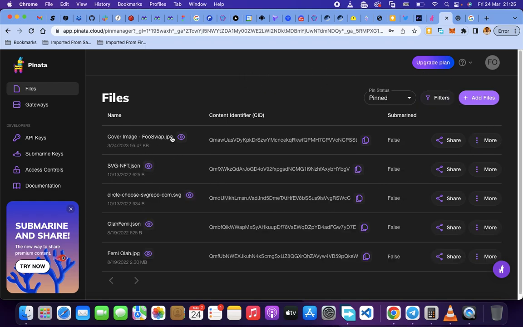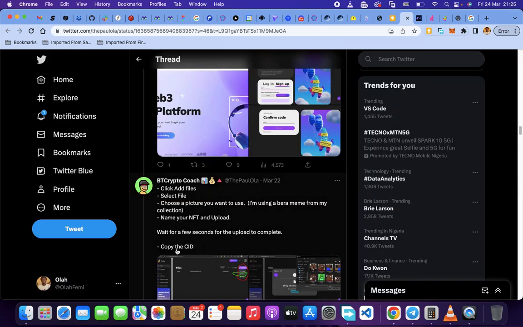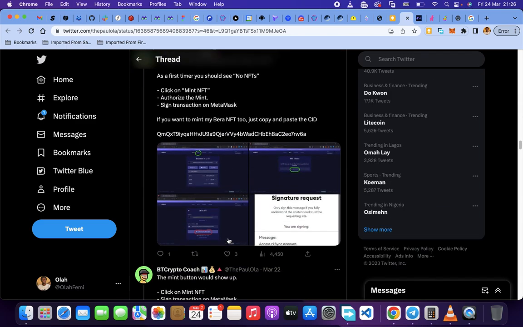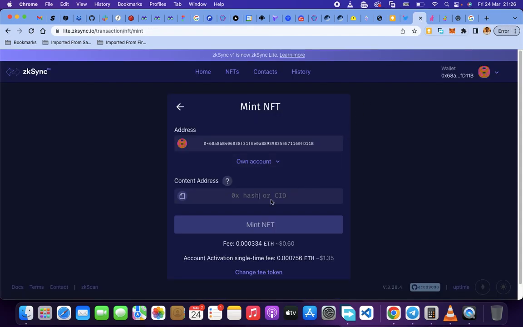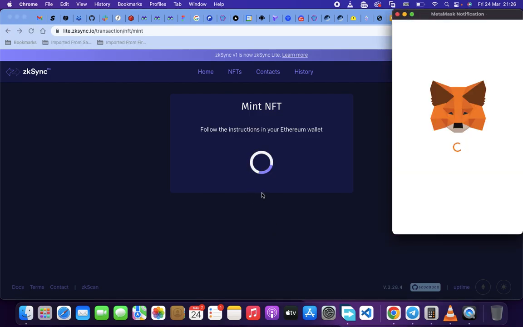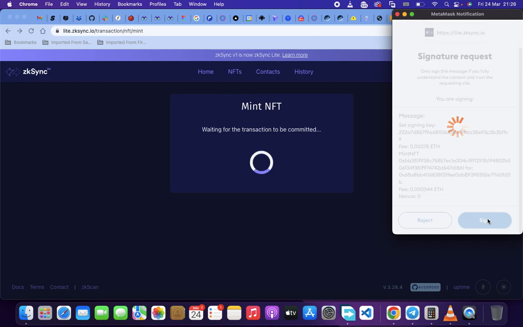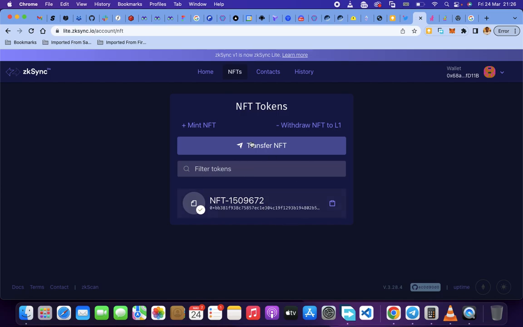Where can we see the image? Yeah, so we should copy the CID. So I think this is the CID over here. I'll be copying the CID. And yeah, that should be it. So let's paste the CID over here. Then mint NFT, proceed to mint. Sign. Done. So you can do this a couple of times just to get a lot of transactions on your wallet.